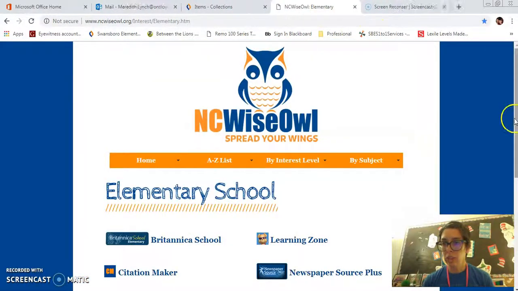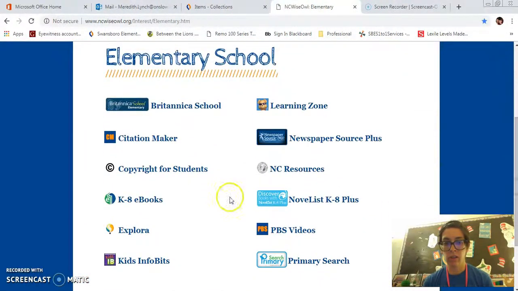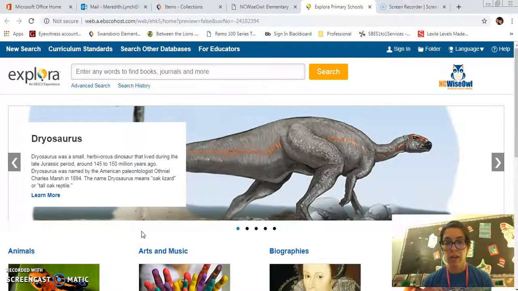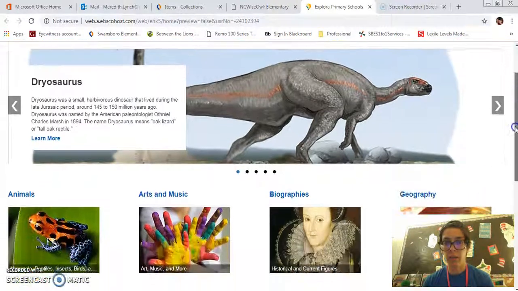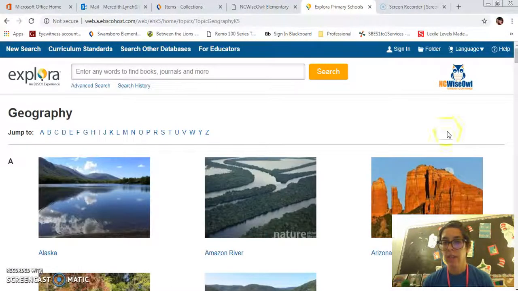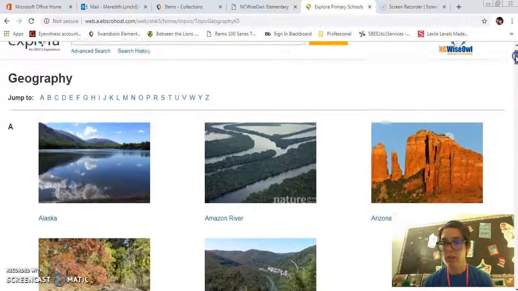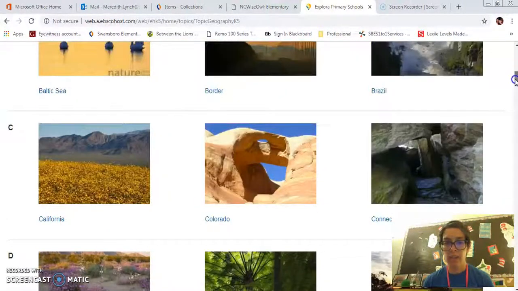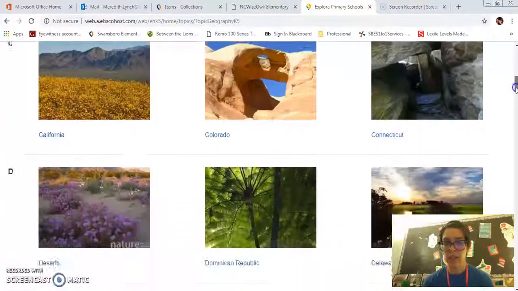The next thing I want to show you is, scroll down to Explora. It also has a nice little geography piece to it. There's lots of cool things. This will pull up articles or books regarding different things in that subject area. So I will click on geography. It does not have every country I think that we're going to be searching for, but it's an ABC order list of countries, states, and places. So Brazil is on there, and I know Kenya is on there again.